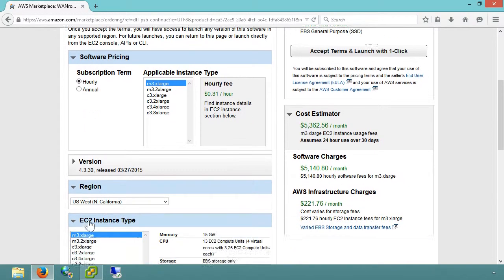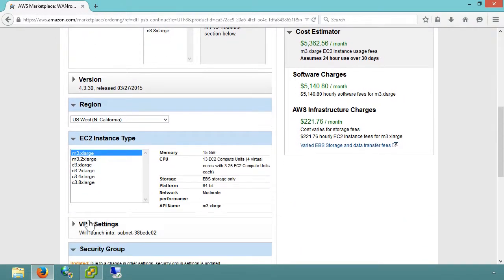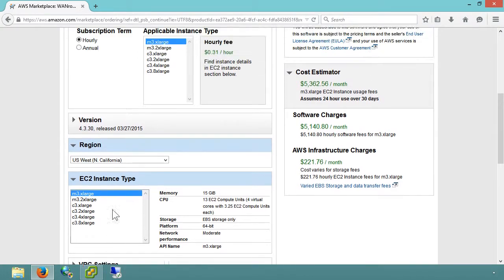Next, open the EC2 instance type section. In this example, the instance type is M3X large, which is suitable for 1 gigabit links not utilizing IPsec or up to 80 megabytes a second with IPsec enabled. If you want to scale up your performance, you can always change the instance type later.